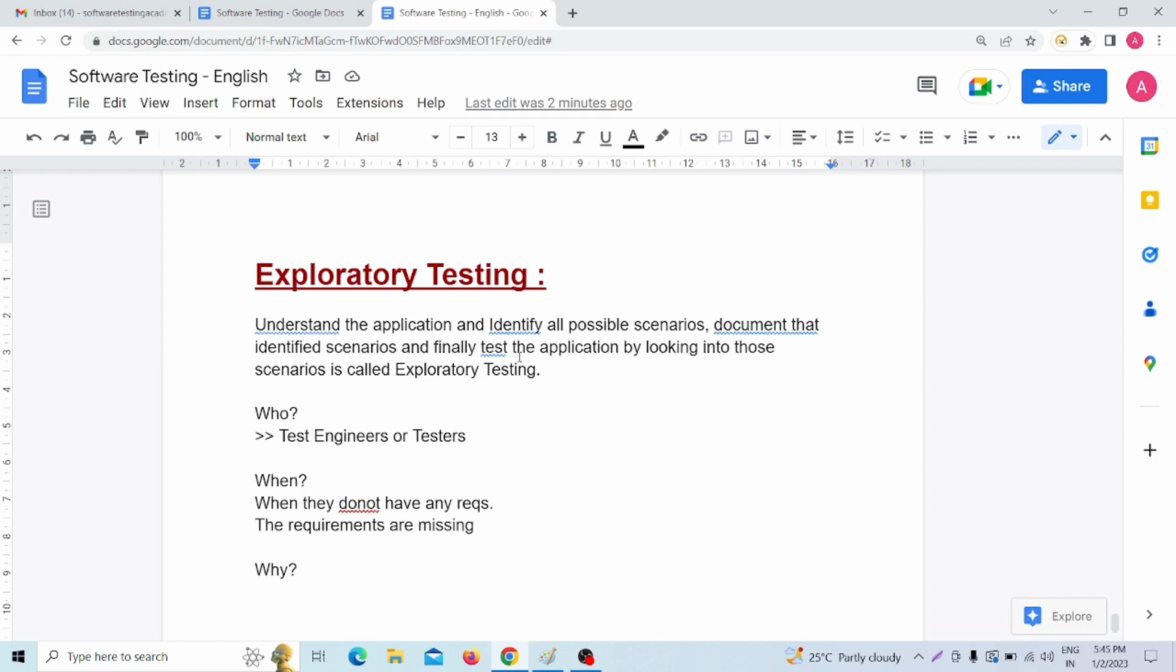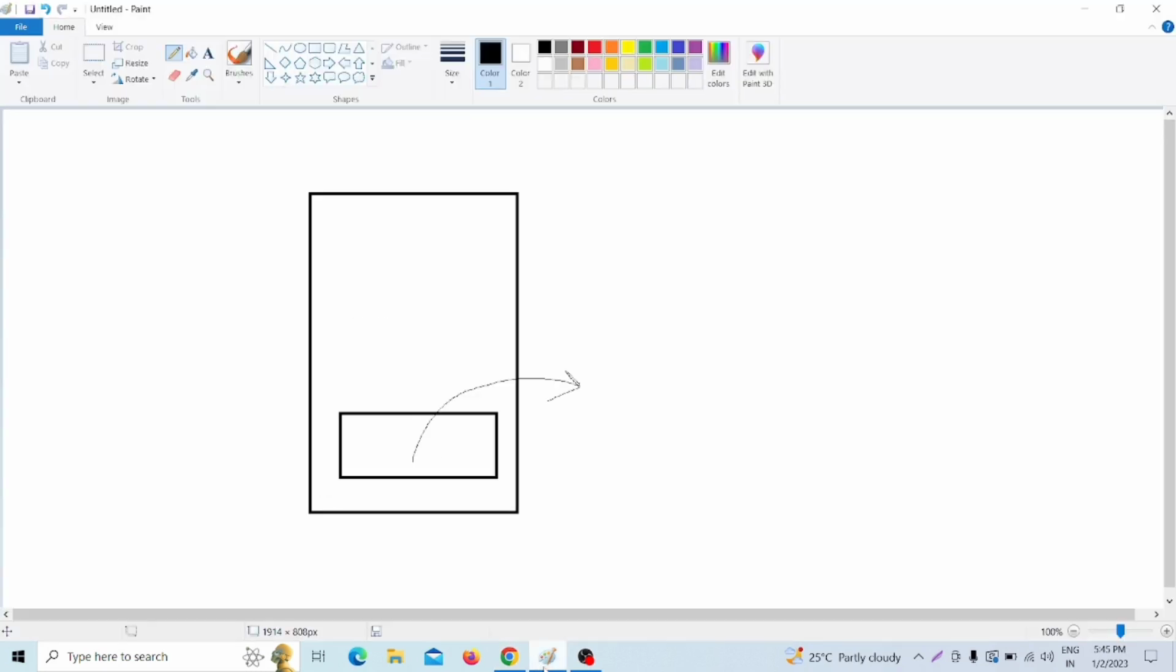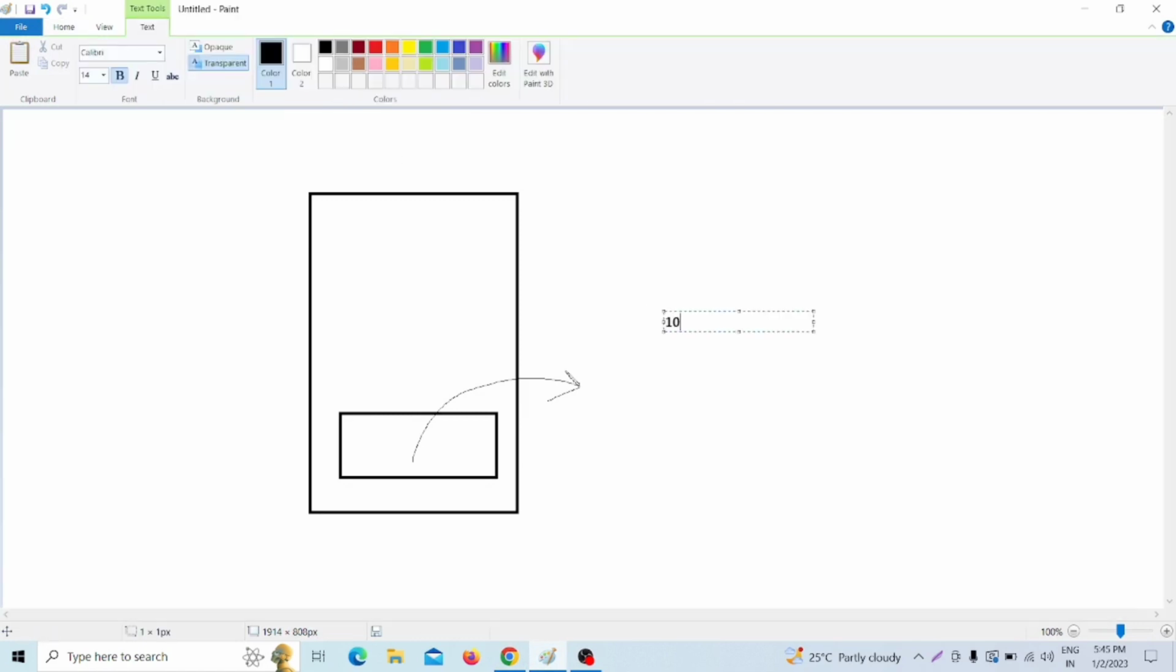Suppose the project is 10 years old, and now the client has given some changes. I'm just drawing some. So the project is 10 years old.